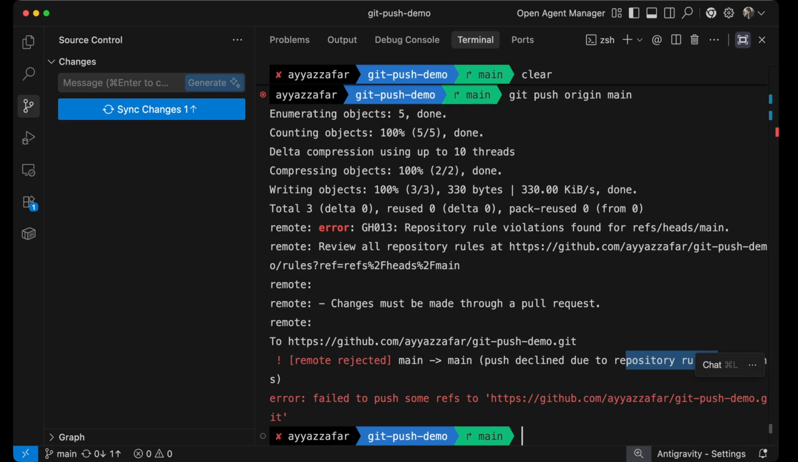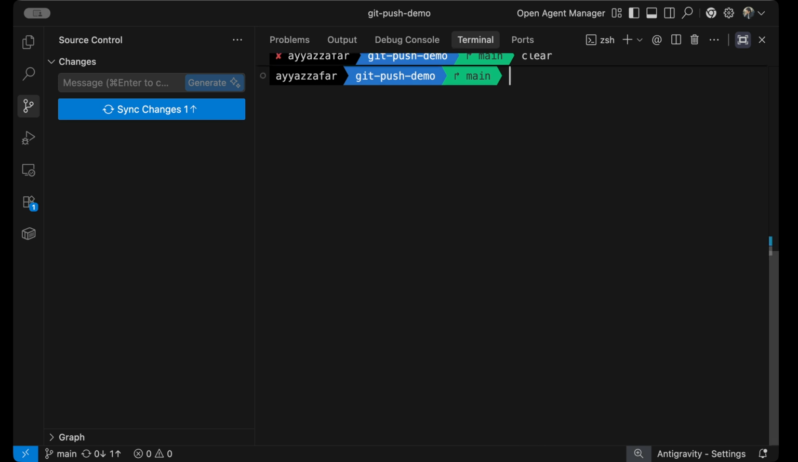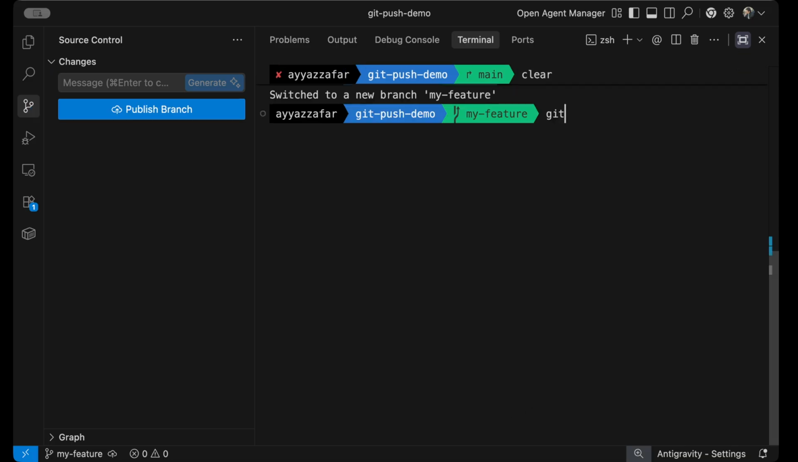Okay, now let's work on the solution, the fix. The fix is that we have to use a feature branch in such a situation. You need to create a branch and make a pull request first. So let's clear it out first, and here I would run the command git checkout -b, and the branch name would be my-feature. Press enter and git branch.